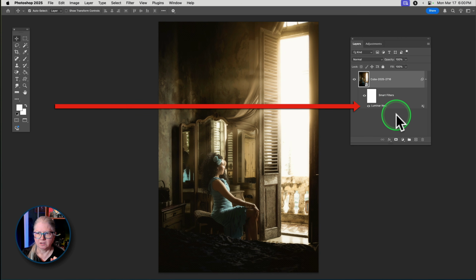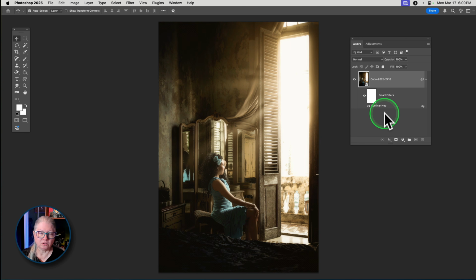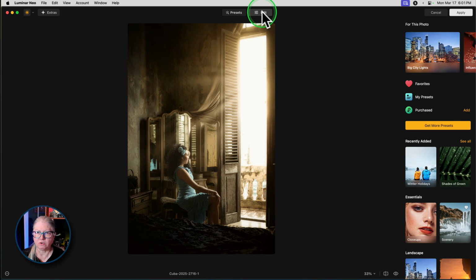See that? I can do the same thing here. I can delete it or disable it. I can hide it with the eyeball, or I can go back to Luminar Neo and continue where I left off by double-clicking the word. Here we go. Now I'm back in Luminar Neo.